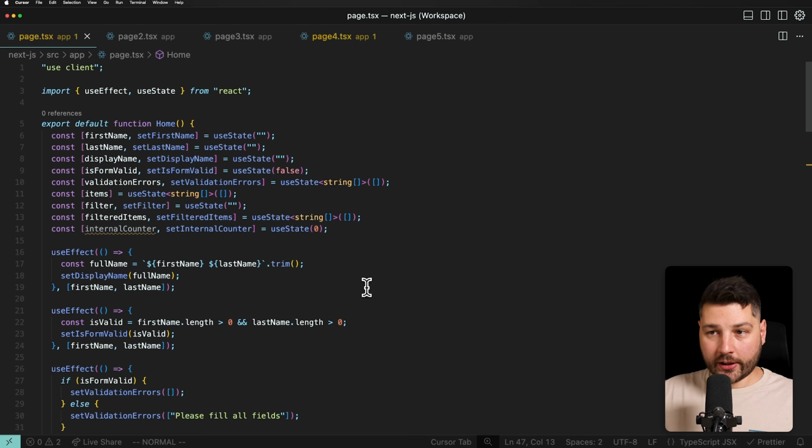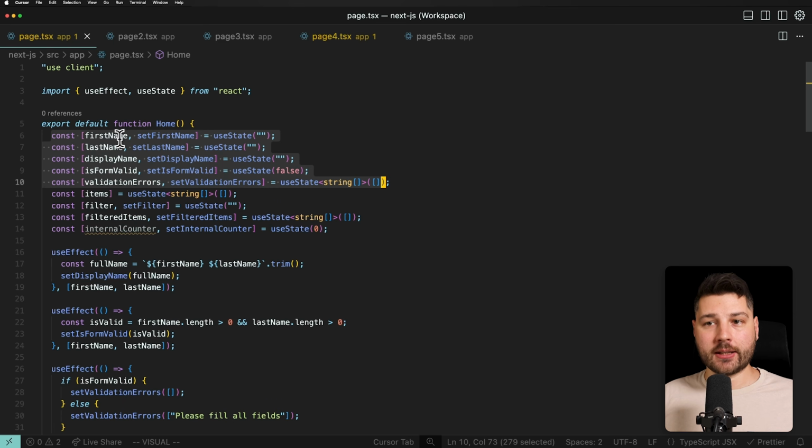So now that we understand what's wrong with this, let's actually fix it. Now we're going to fix it in multiple parts. The first thing that we want to do when fixing things is to realize that we have different categories here. We have different pieces of state that relate to different things. For example, we have these 5 state variables over here that are all related to a user form. We can call this a user form, right? The first name, the last name, display name, is the form valid, and do we have errors? Then we have these 3 variables over here that are related to the items and the filters. And then we have this one loose one, this internal counter, which is its own category.